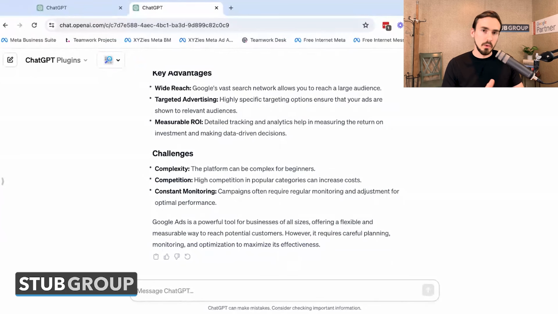It's no longer the Wild West where you can get traffic for pennies on the dollar. It is a competitive space, and you have to be really on top of your game and using smart tactics, smart offers, etc., to make Google Ads work well and profitably for your business. Constant monitoring. Campaigns often require regular monitoring and adjustment for optimal performance. Also correct again. It's not a set-and-forget-it platform.